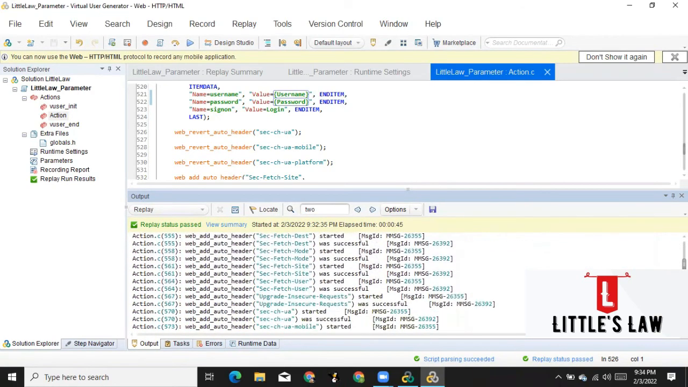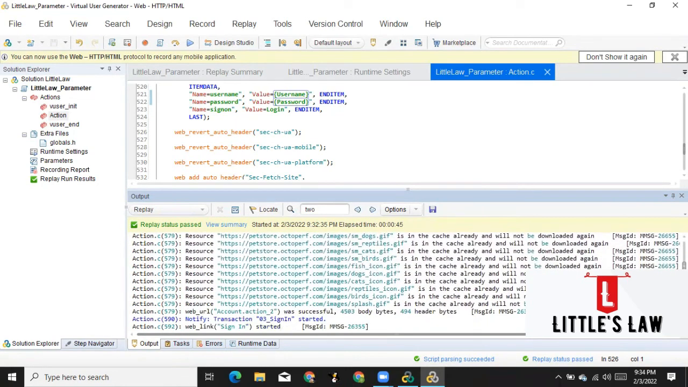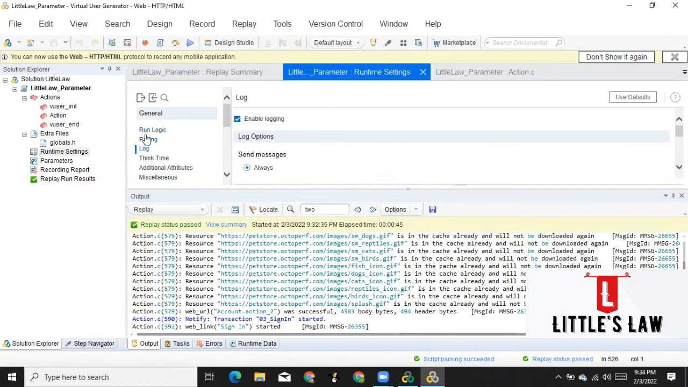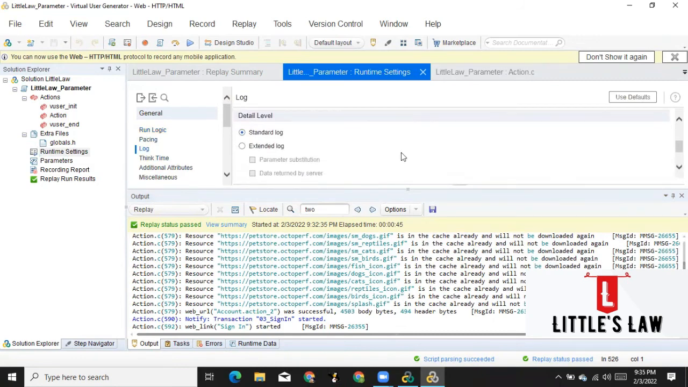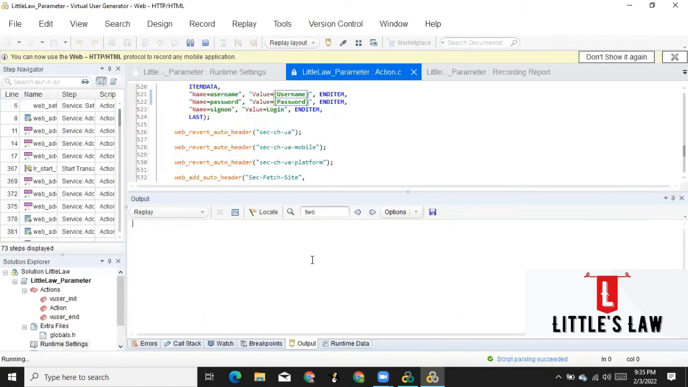So to know more on the data, to see how the data is being used in the script, let's go to the runtime settings. And here, go to the log, which is under the pacing. So go to the log and enable the extended log, which takes us to the parameter substitution. And let us now save it and do another round of execution. Let's see how the values are getting displayed.